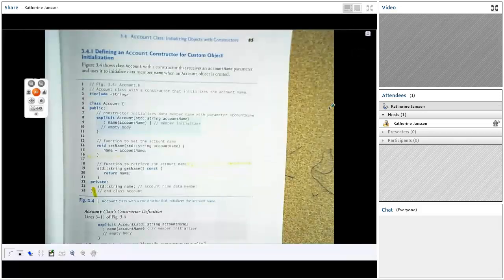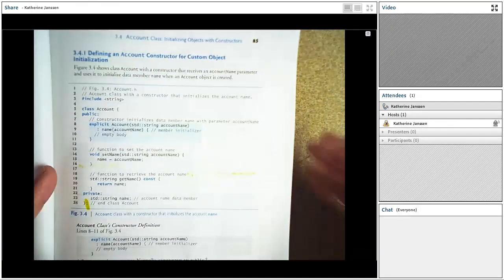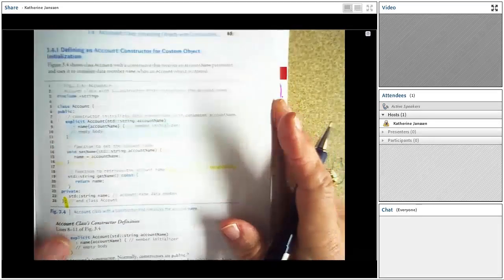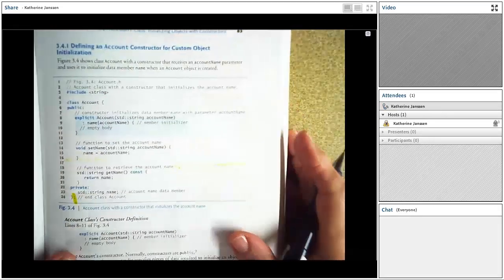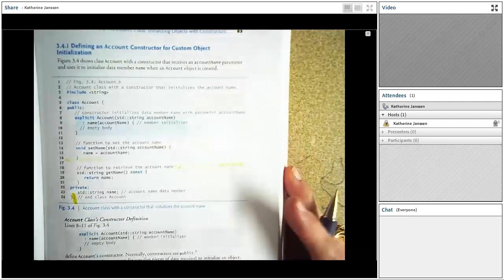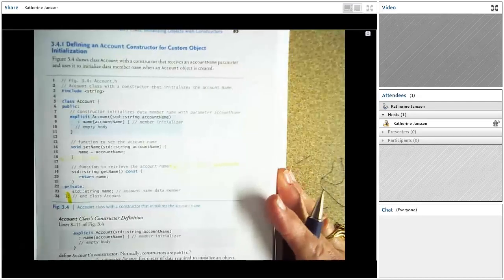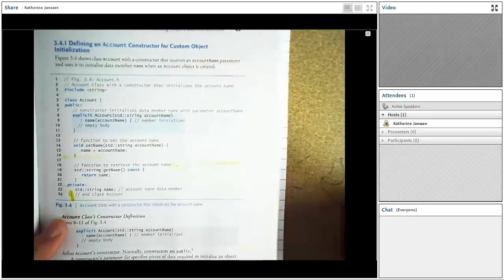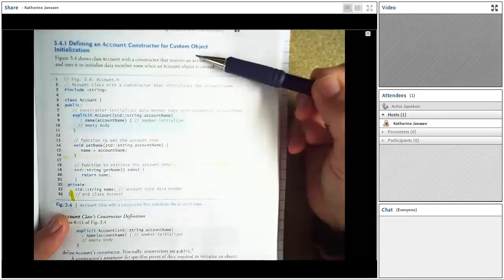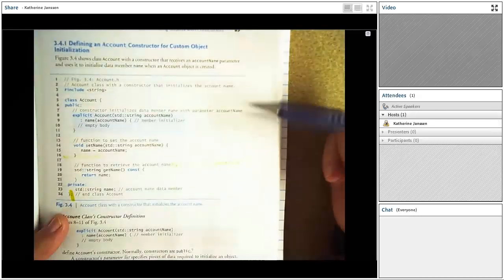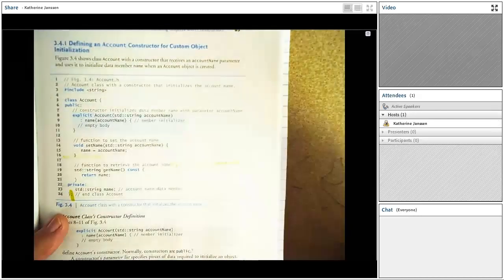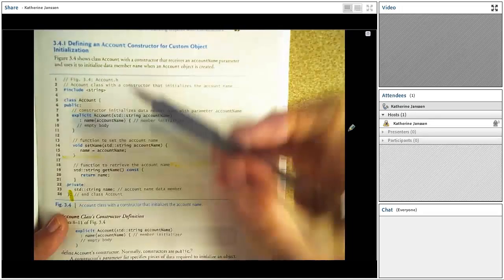All right, we're on page 85. And we're going to be looking at a way to declare and create an object by the name of account with a constructor to custom initialize at the time of instantiation or creation. Now, this is the account.h file.